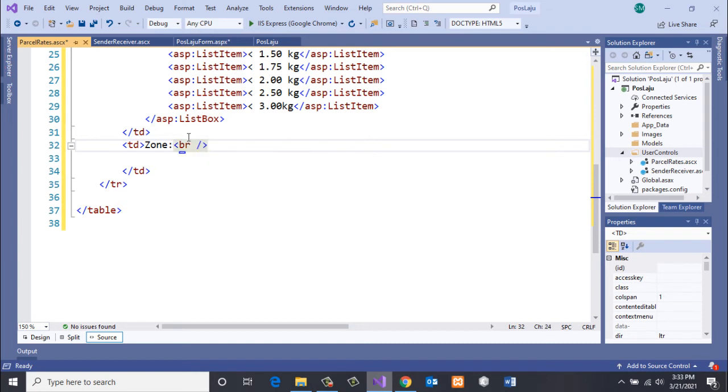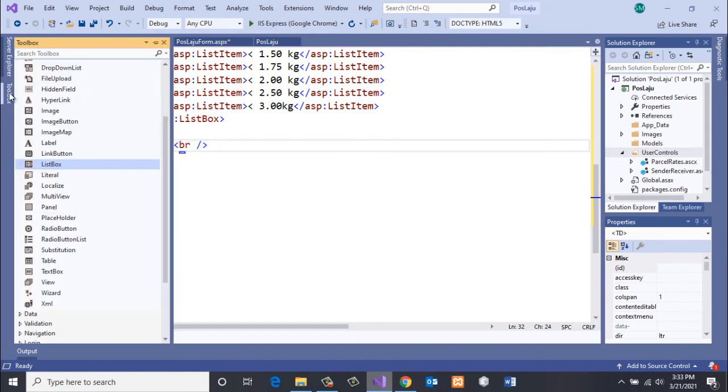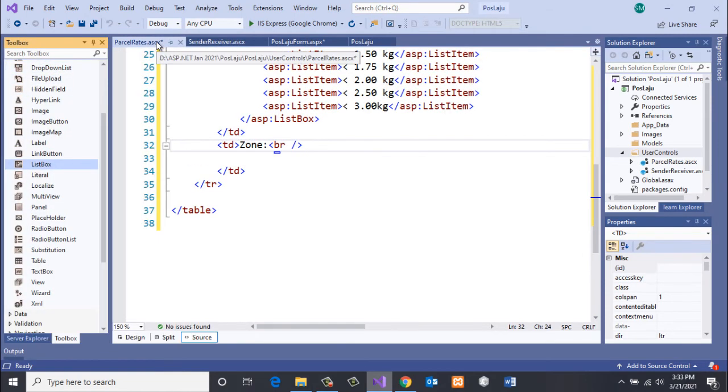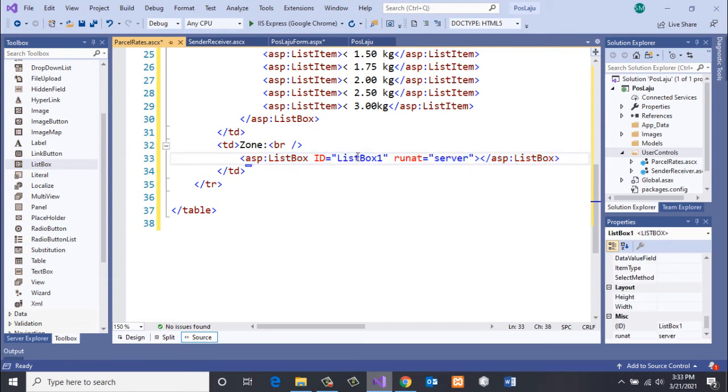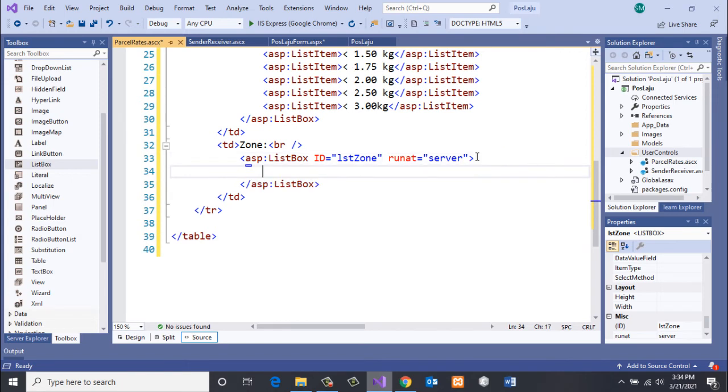Then similarly, I'm going to drag and drop another list box. This list box is for the purpose of selecting the zones. So we have the list box. Now I'm going to change the ID. I'm going to use list box LST zone. So basically this is the zone. Similarly, we need to add the list items, so here ASP list item.